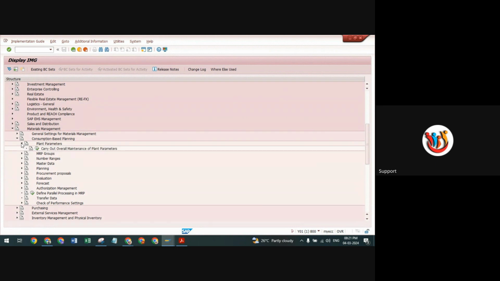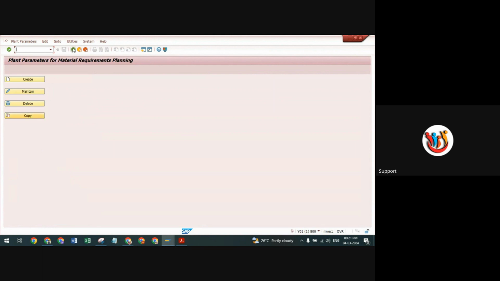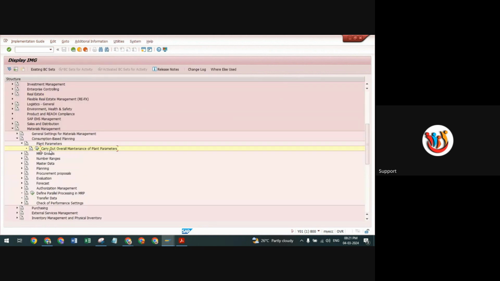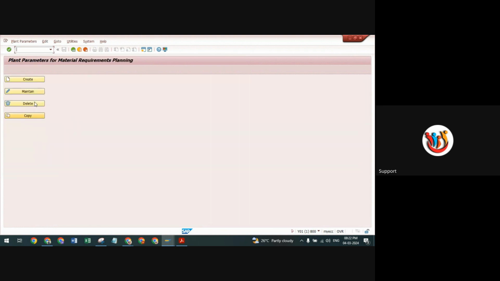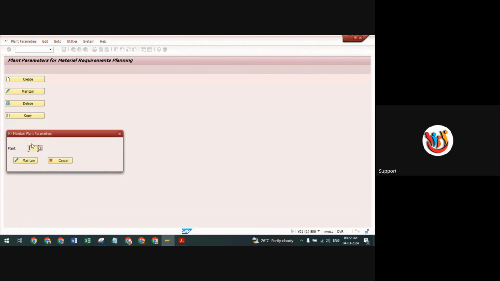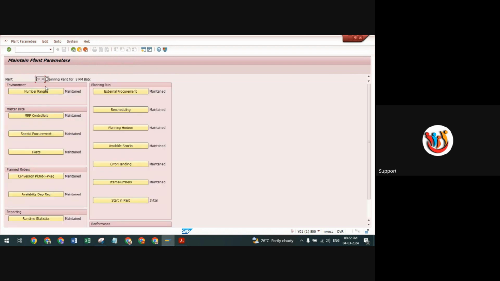Already before this we have done the maintenance of your plant. Click on carry out overall maintenance under materials management and consumption based planning. Here you click on maintain, then click on the plant which you are going to use. Click on maintain. Here you will get the option to create your MRP controllers.